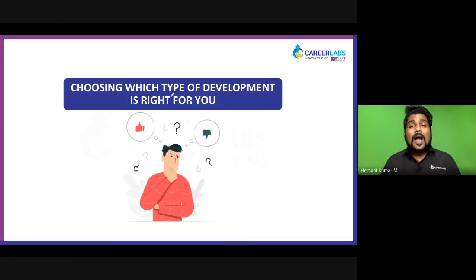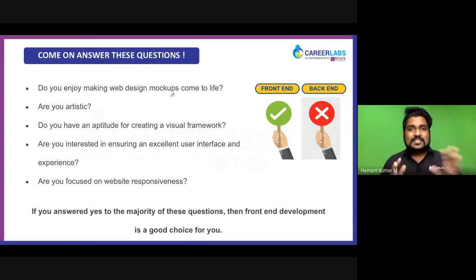Now, how do I choose which is more suitable for me? Full stack is a front end and a back end put together. But how do you choose? What are the qualities that you need to look into? For example, let's answer some questions. I'm going to ask you some simple questions. Hey guys, do you really enjoy making web design mockups that come to life? For example, if you open an Ola app, it's beautiful.